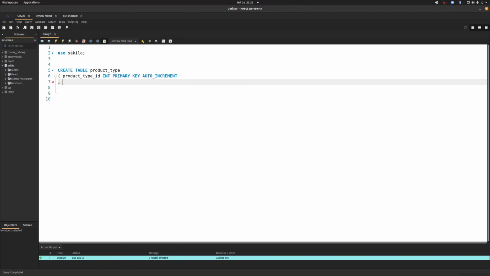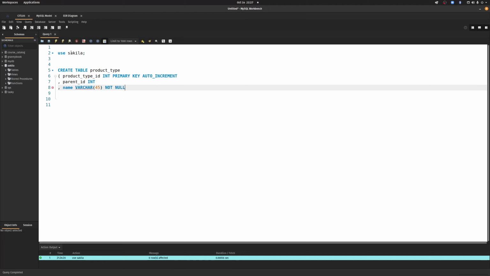What else did we have here? We had a parent ID, which was an int, nullable. We had a name, which was a varchar 45, not null. And then we had an active flag. This is also helpful because you get to see it along the way. And in this case, just to show you what it would actually look like, I'm going to make this a tiny int, size 1, not null, default 1.